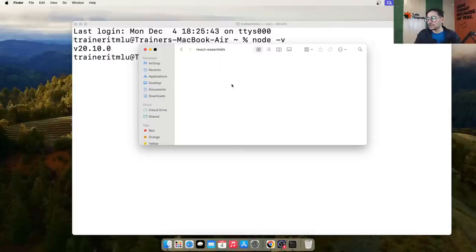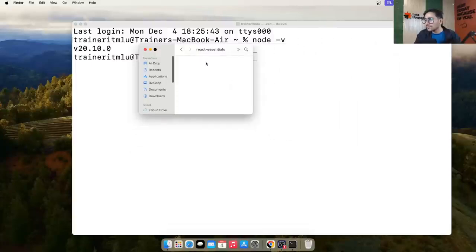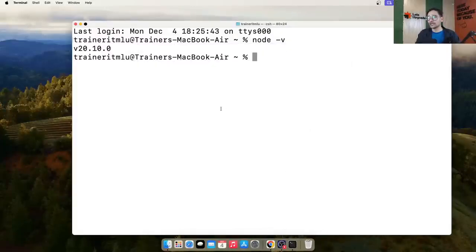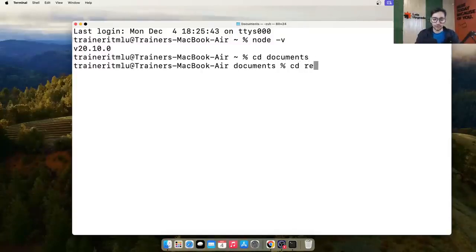Okay, so this is the folder. Am I doing something wrong here? Where do we get all the options? Strange. Okay, no issues, guys. We can directly navigate to it then. Let's navigate from here. So CD to which folder it was? Documents, right? So documents. Now we are here, and then CD to React Essentials.